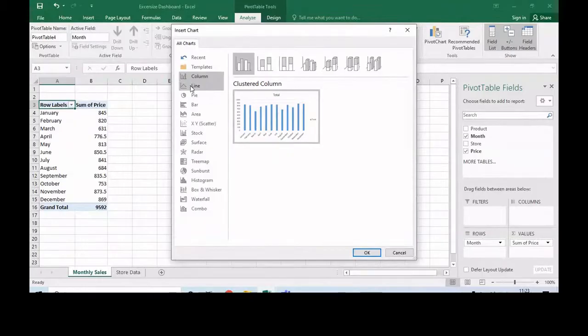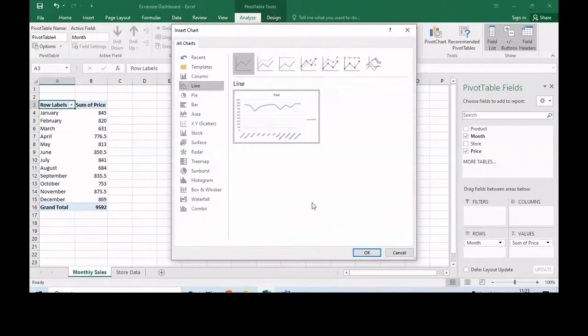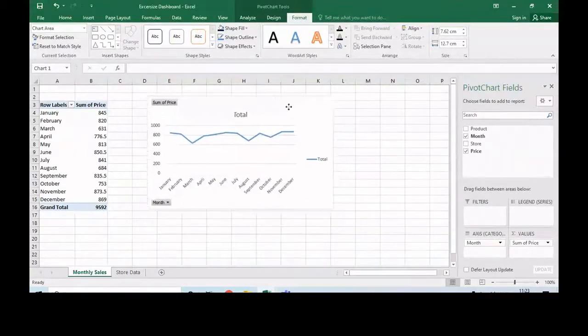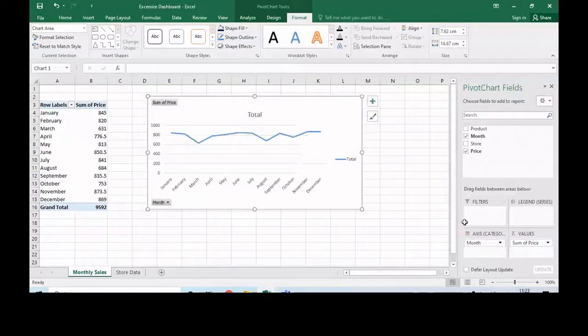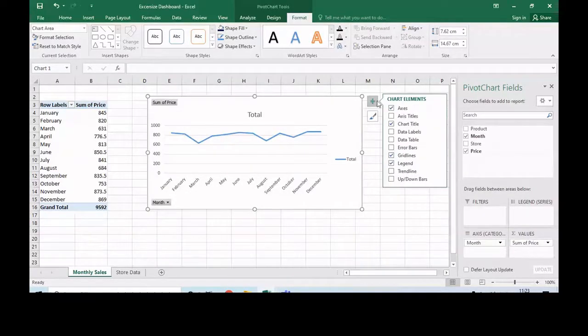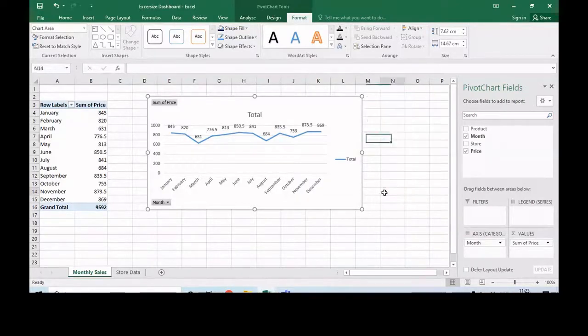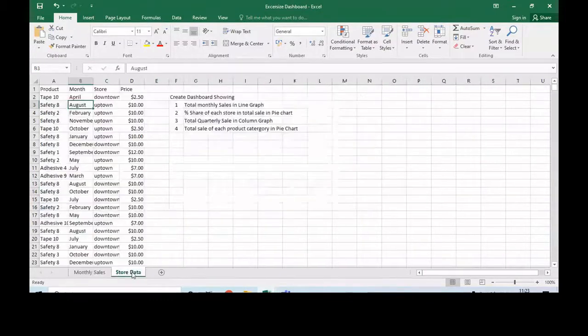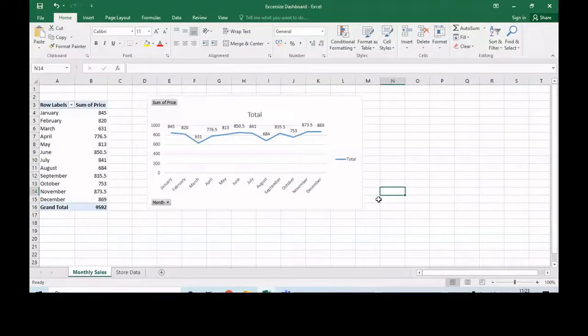We've been asked for a line graph, so we'll select line graph. Click on the line graph, click OK. The line graph is in front of you. We want the data label. If you want data labels, you click on this plus sign and select data labels. That's it. You are done. So the first assignment which is given to you, total monthly sales in line graph, is there in front of you.